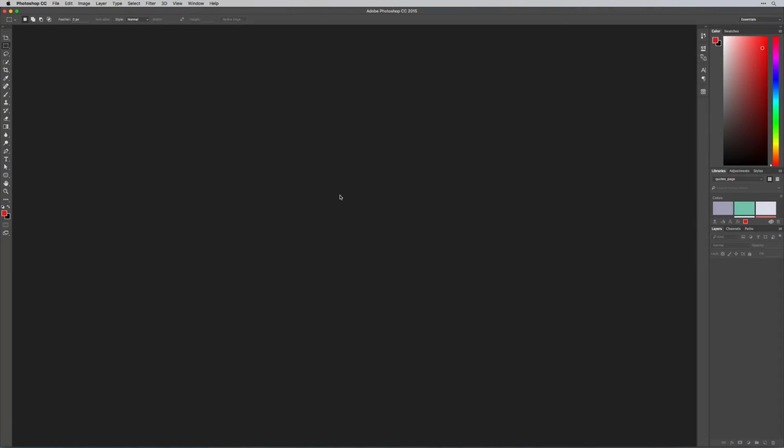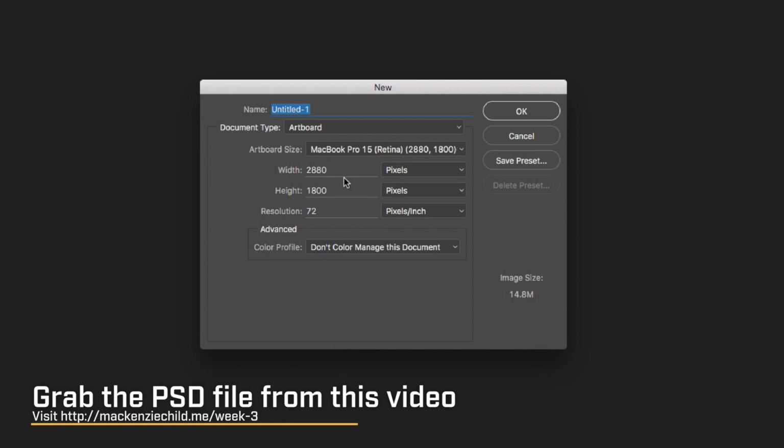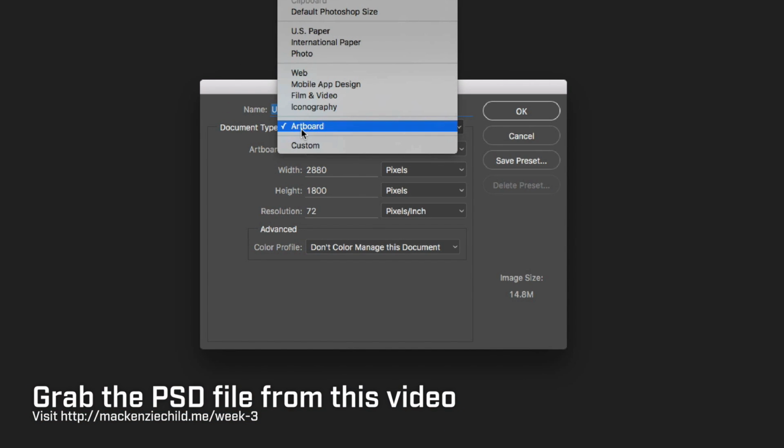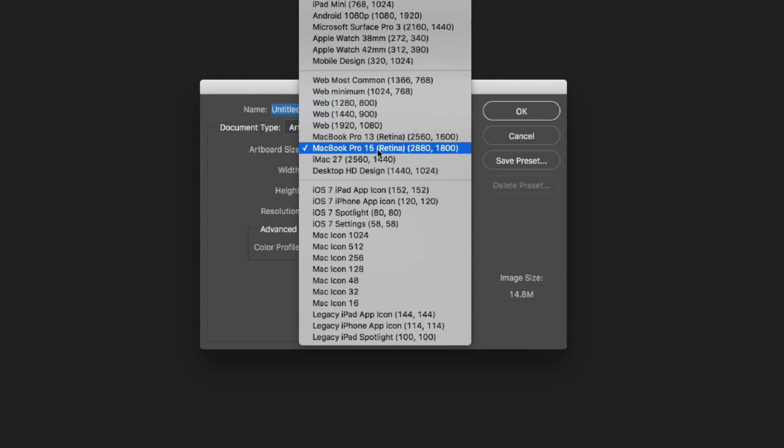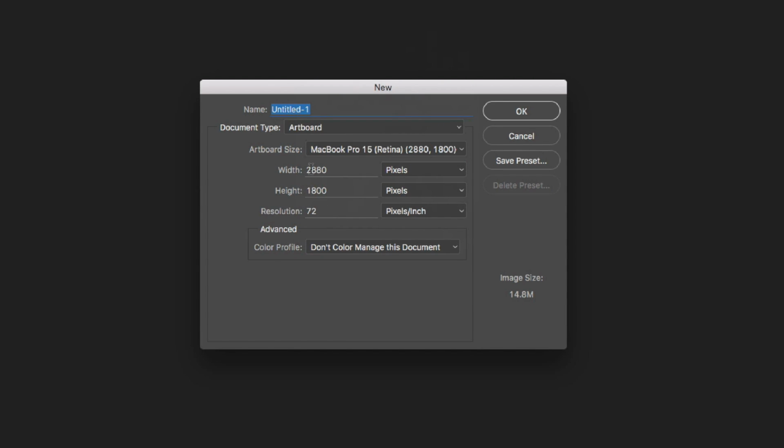All right, guys, let's begin. So I'm going to create a new document, and I'm going to select the document type as artboard, and then the artboard size, I'm just gonna do the default MacBook Pro Retina, which is gonna be 2880 by 1800 pixels. Yes, this is a bit large, but we can always scale down. The design is much easier to scale down, and it is almost impossible to scale up unless you have the right asset size. So I usually prefer to work at a larger size. So MacBook Pro 15 Retina, so it's going to be 2880 by 1800, 72 pixels per inch.